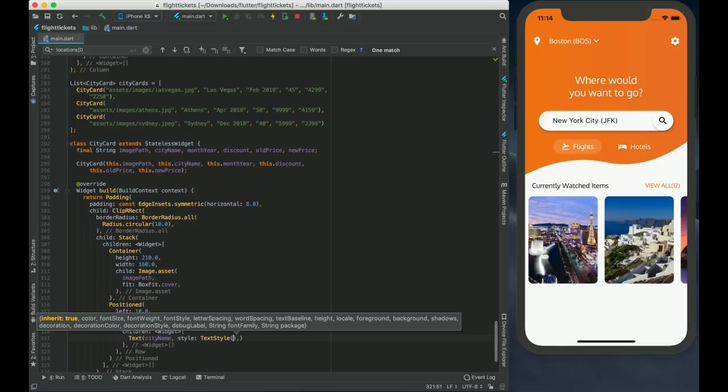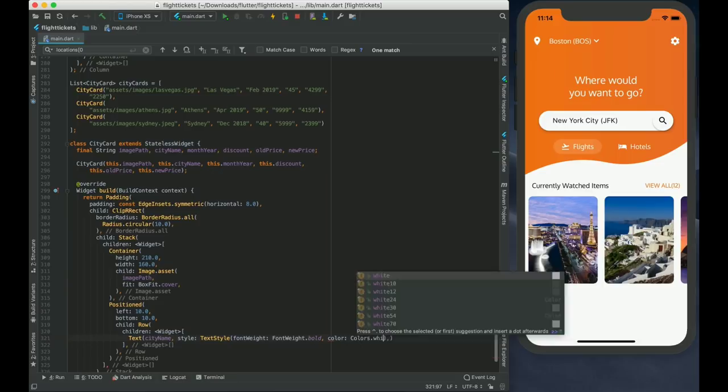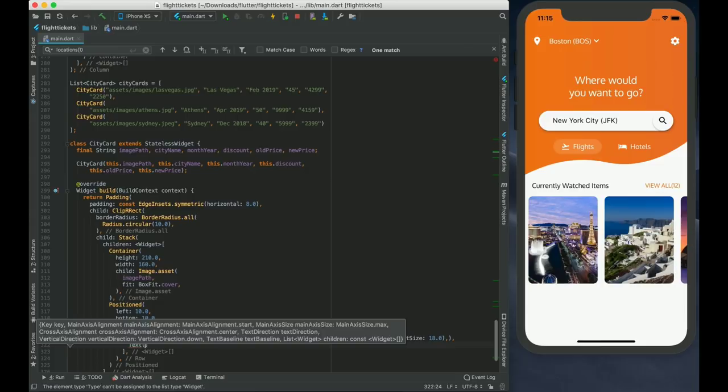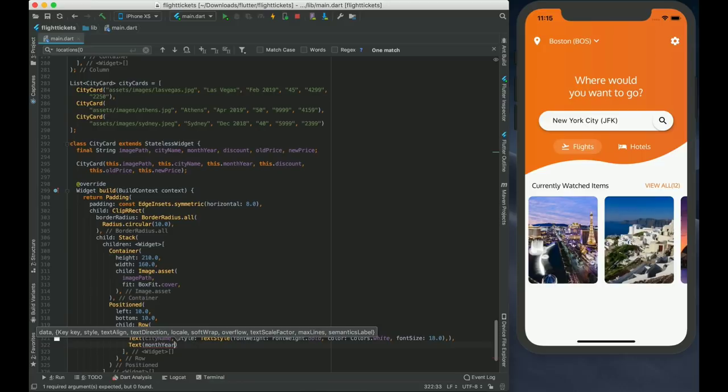So font weight dot bold, color can be white, and size can be 18. And after that, there is another text which is actually the month year text. So we can directly take it here, copy it, so we can change the size to 14, and bold can be made to normal. Now as we have added this row here, let's see what happens.